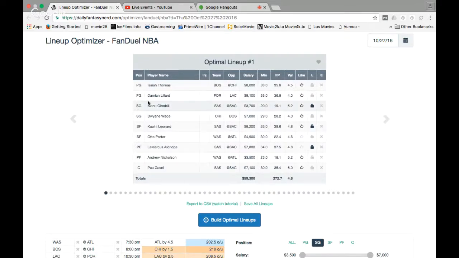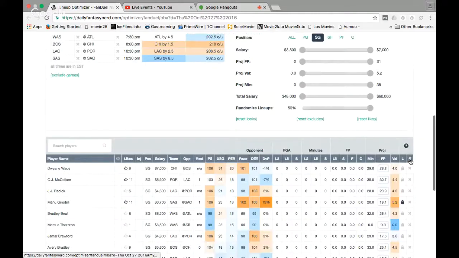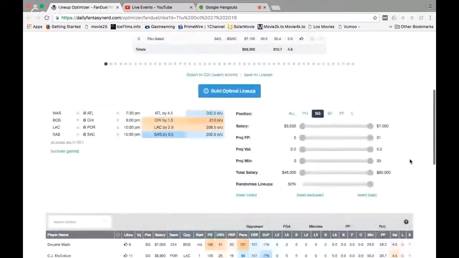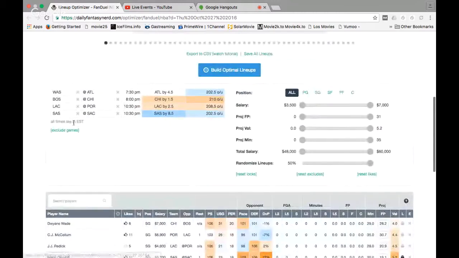Okay, so here's another lineup. We have Isaiah Thomas, Damian Lillard, Manu Ginobili, Dwyane Wade, Kawhi Leonard, Otto Porter, LaMarcus Aldridge, Andrew Nicholson, and Pau Gasol. And I'm going to like that one too. Okay. All right. And so those are the 3 lineups that I have. Those are the players that I'm really high on.